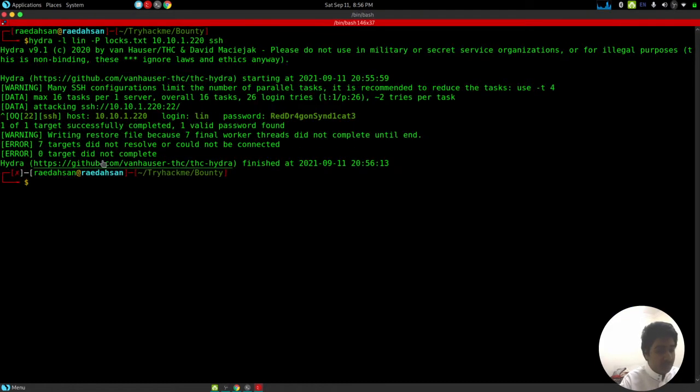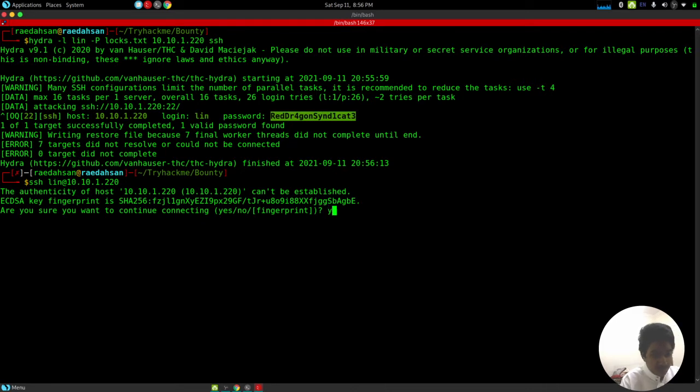Let me zoom in a bit. Yeah, the SSH host is the victim IP that I specified over here, and the login username is Lynn. Password is RedDragonSyndicate. This is the second question that TryHackMe asked us: what's the user's password? It's RedDragonSyndicate. Now basically what we need to do is SSH into the machine 10.10.1.220, and the password is RedDragonSyndicate.